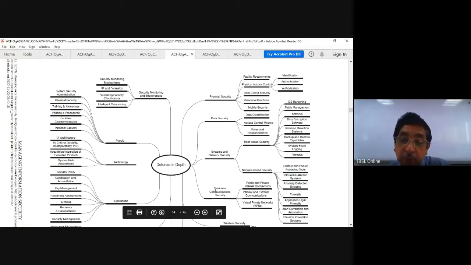Here you have business communication security through public and private internet connections, intranet and extranet communications. Now what do you mean by extranet? Intranet means within the company, and extranet is all over the world. Communication, then virtual private networks, VPNs. And all these things will lead to business communication security, and it leads to defense in depth.